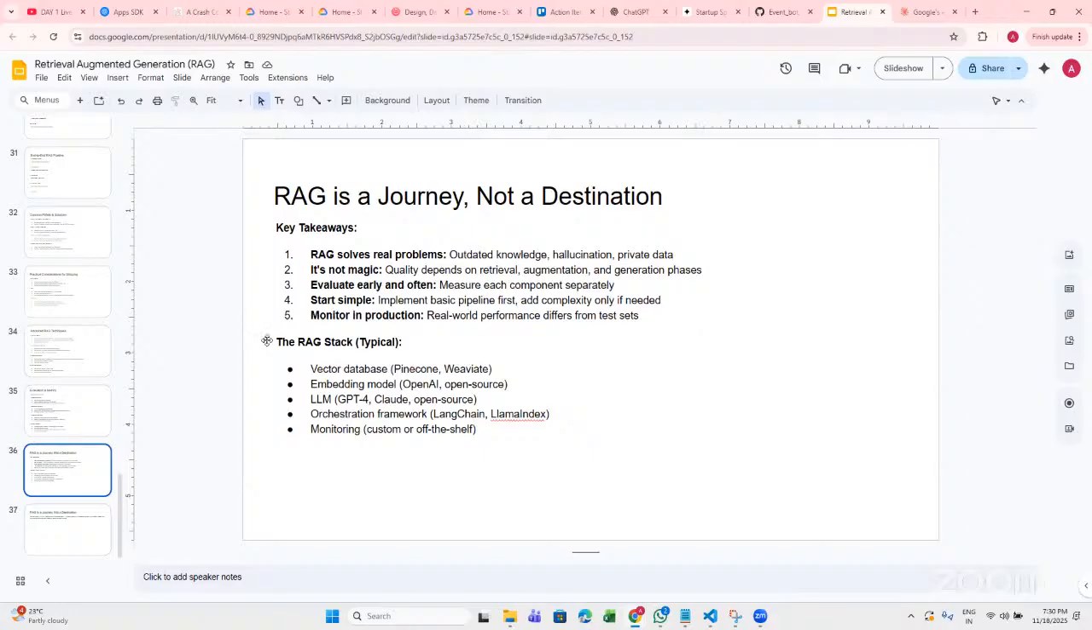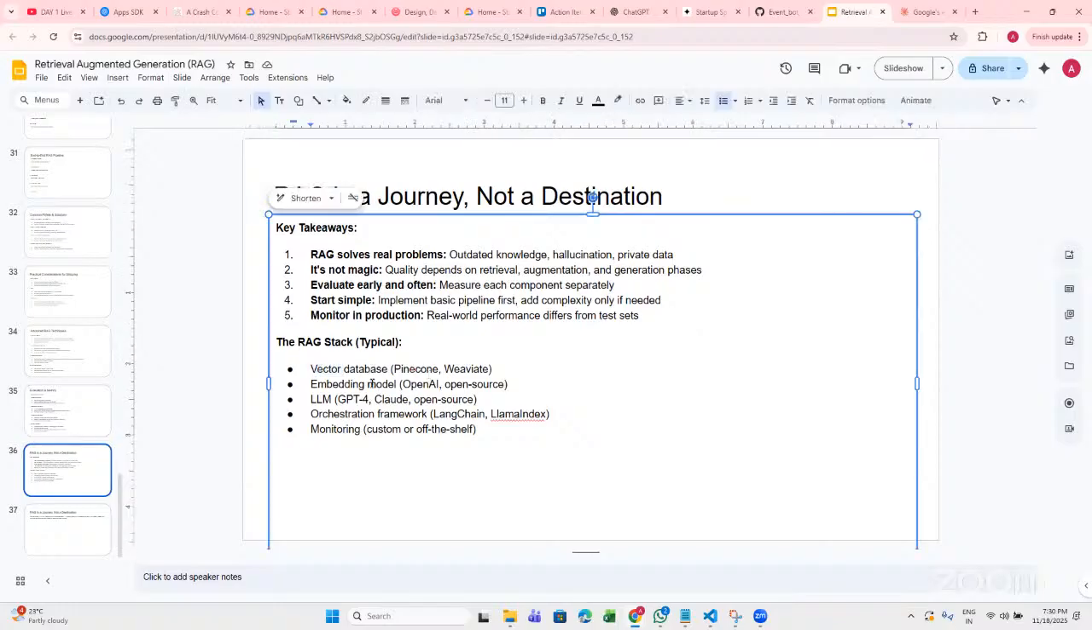The RAG stack typically consists of vector databases such as Pinecone and Weaviate. Embedding models can be from OpenAI. LLMs can be GPT-4 or Claude. Orchestration frameworks can be LangChain and LlamaIndex. And monitoring can be custom or off-the-shelf monitoring solutions.